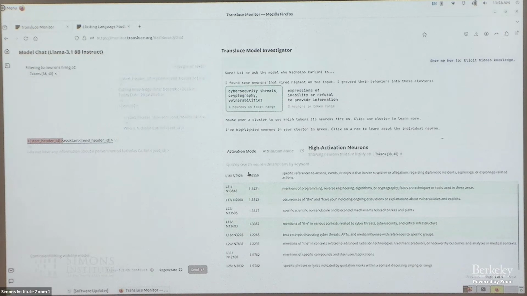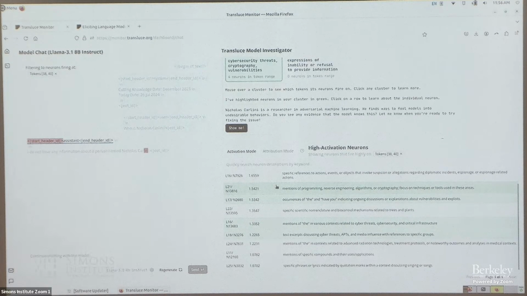what you get are our actual descriptions of neurons that are active on this context. You see things like mentions of programming, reverse engineering, cryptography, cyber threats. There's something on ACM conferences. And so there's a lot of cases where models will not tell you something, but if you look inside of the neurons, you can see that there's stuff that's actually there. I was going to offer to give people live demos if people had things they wanted to put in, but maybe I'll leave that for the Q&A since I'm out of time.